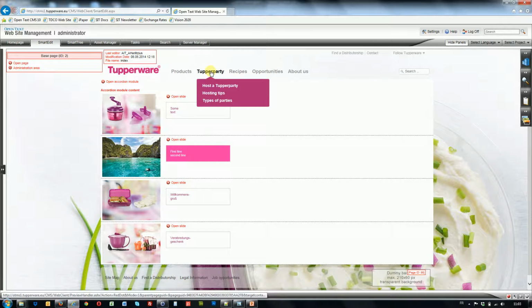Remember that we have 3 levels of navigation. We have the first level here. All the sub-pages are second level, and you can also add a third level of navigation. In this case, I want to create a new page here. To create a new page here, I have to be in the parent page, which is Tupper Party in this case. So I have to click there.